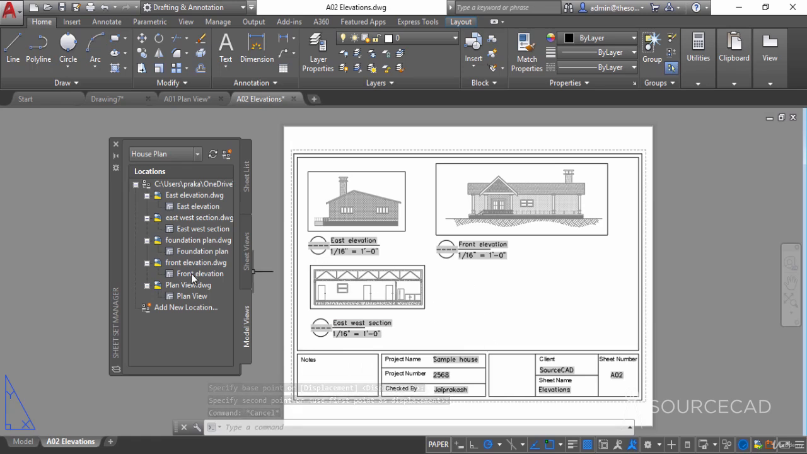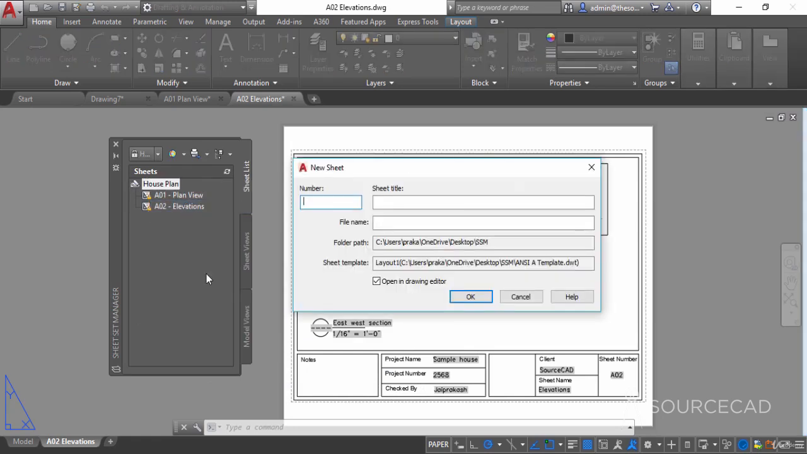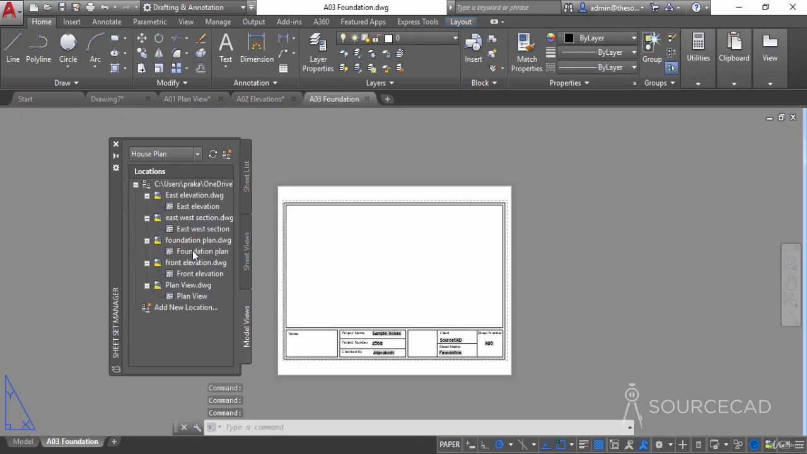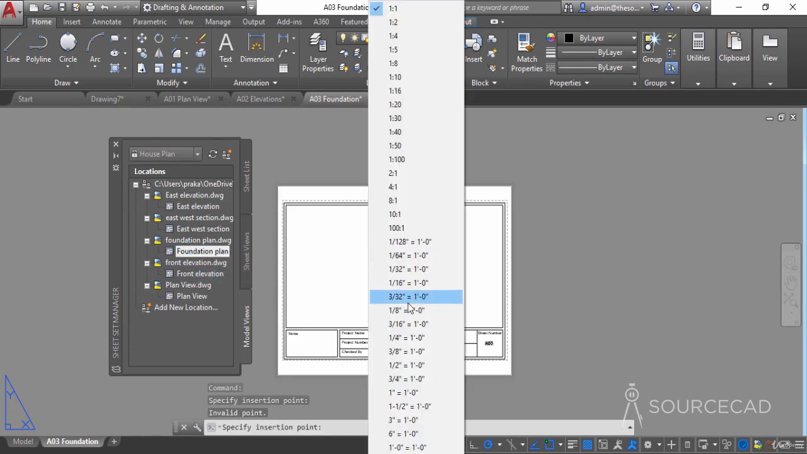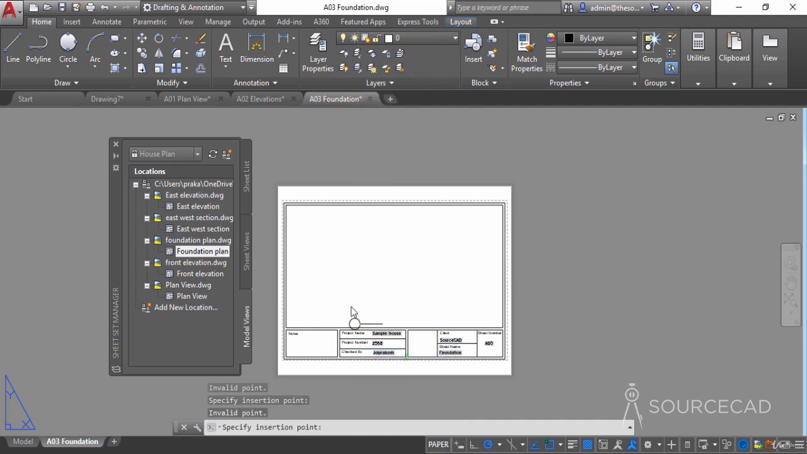We have not yet added the foundation plan, so let's make a new sheet for that. So I'll go to right click, I'll go to the sheet list, then right click, new sheet, and let's add the number A03, and that's our foundation. And okay, let's go to the foundation plan, place on sheet, 1/32 of an inch, very tiny. Well, 3/8 of an inch seems appropriate in this case.